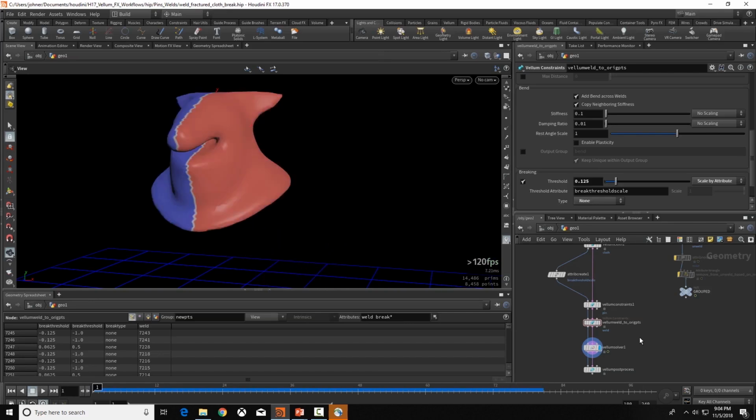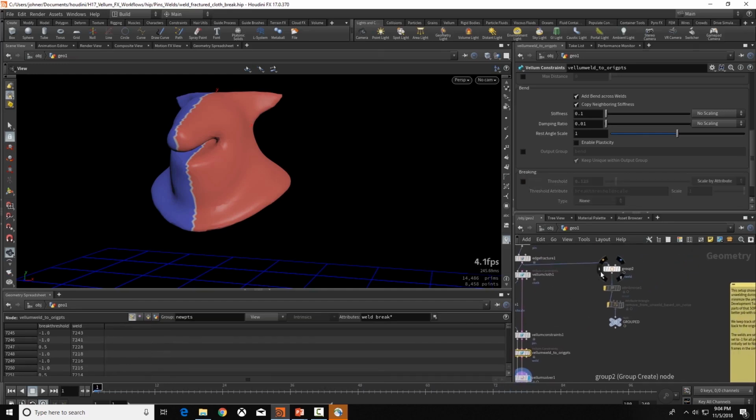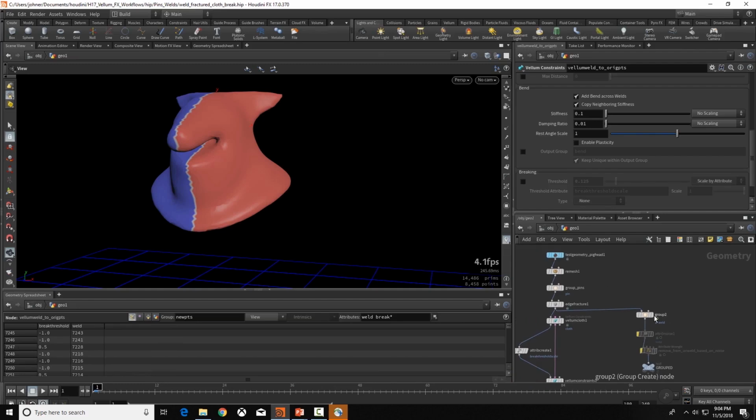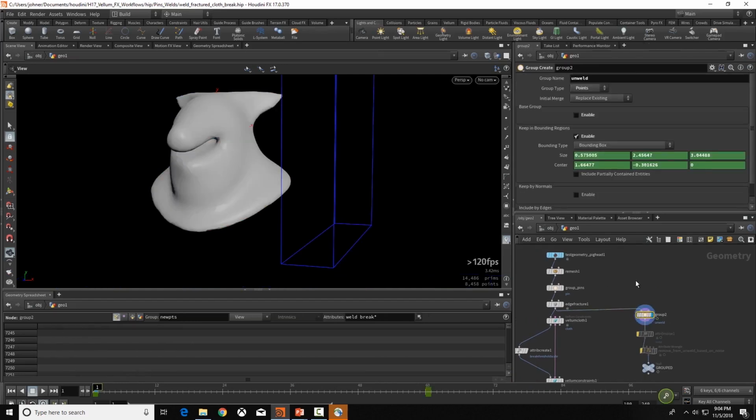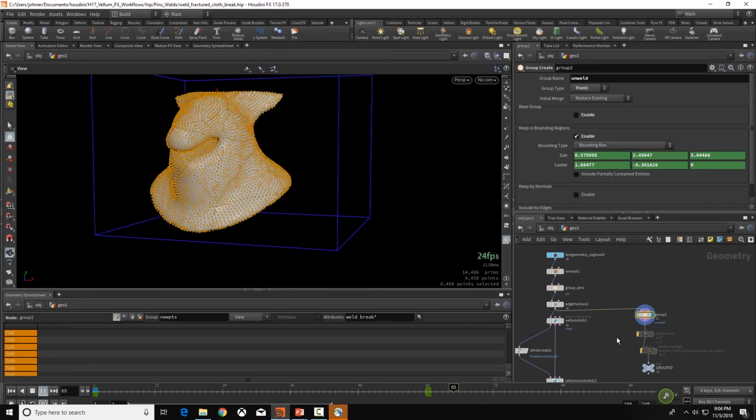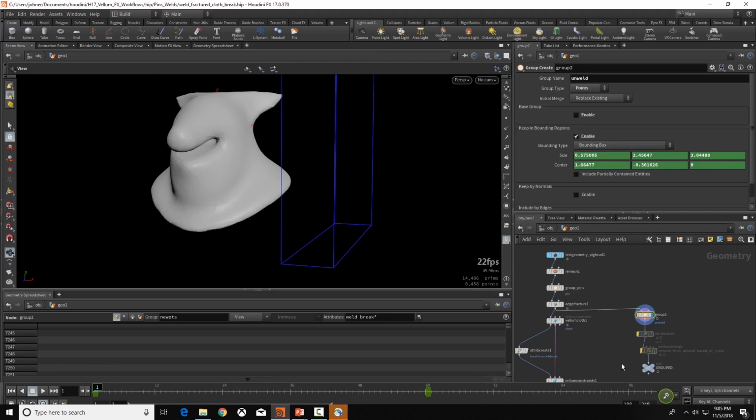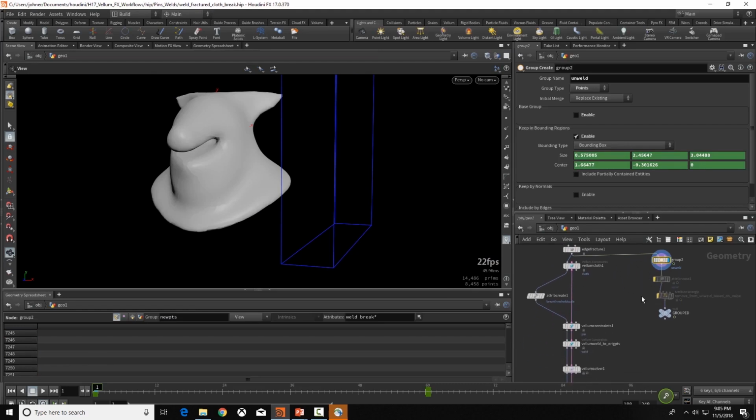And then if we wanted even more control, we could do something like turn the breaking off altogether, and then go over here. So we're going to take that original geometry and create a group that we're going to call unweld. That's just an expanding bounding box here. It's just animated and grouping. And the idea is it's going to set all of these points into the unweld group. You could also do this by color. There's sort of a lot of ways you could do this.